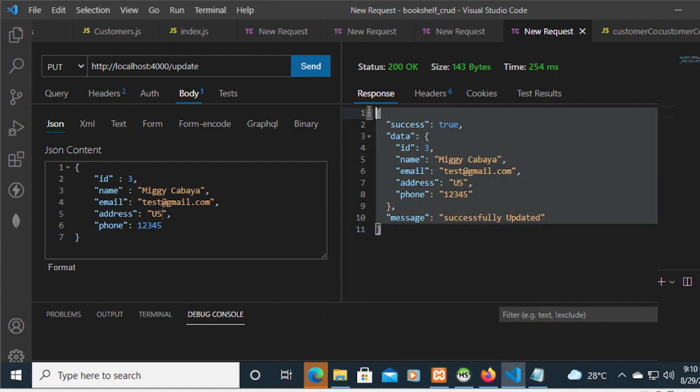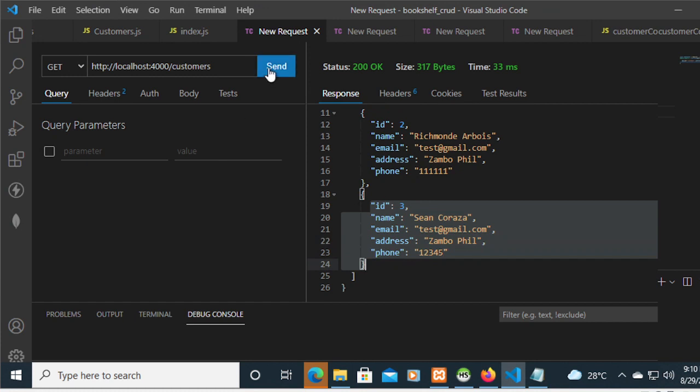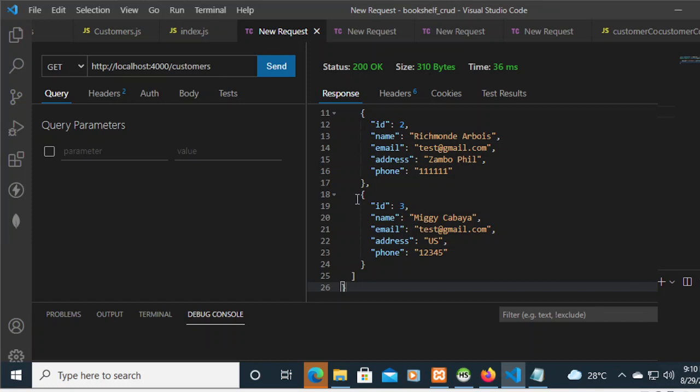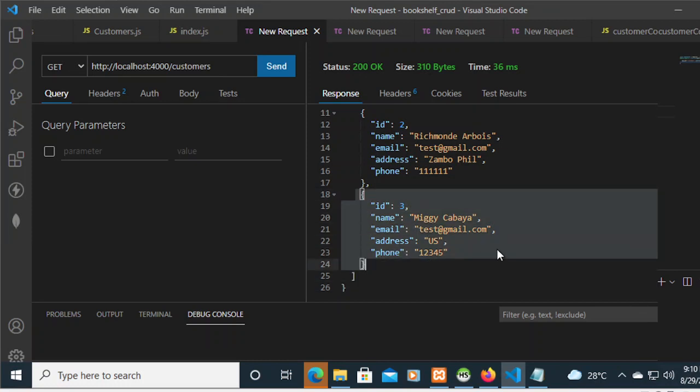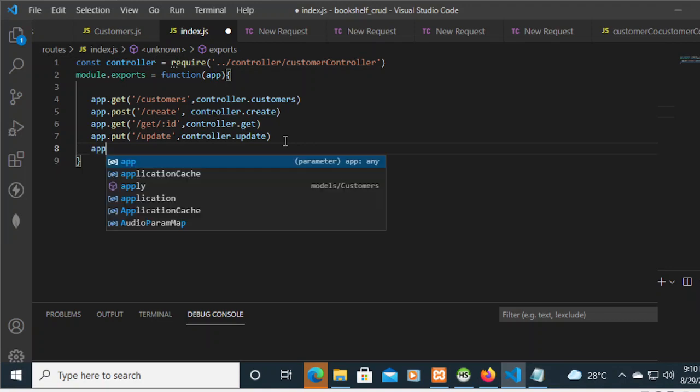Okay, cool. So let's check our record. Let's go back to our first request. So this is Cyan. Let's resend again, and there you go. Okay, cool. So now that we completed our update request, the last one I'll be performing is a delete request. So basically, this is a CRUD request. So let's work on that.